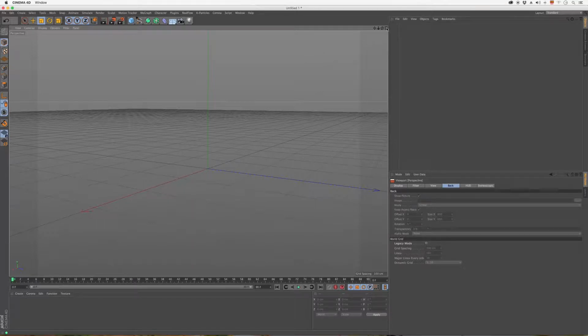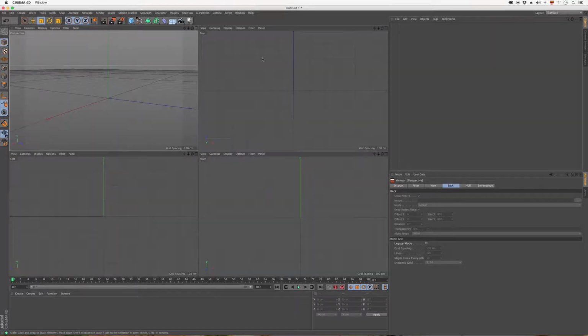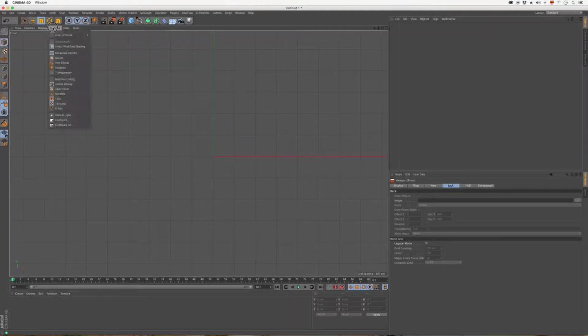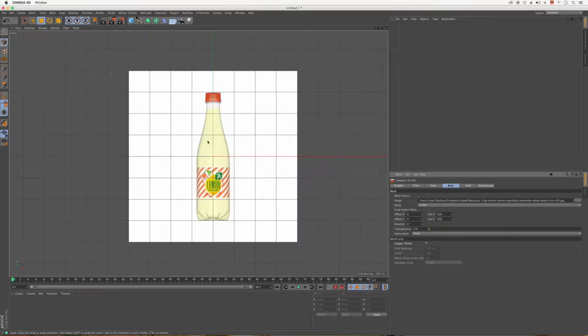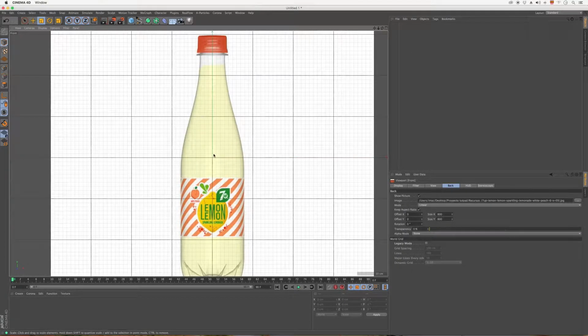Okay, the way we're going to do this is quite simple. Let's go to the views and select the front view. Maximize it, go to Options, and select Configure. In this panel here, where it says Image, we're going to click here, and from here we can add a background and start to model. And here is my reference image, a bottle of 7-Up. Of course, you can use any product that you like.